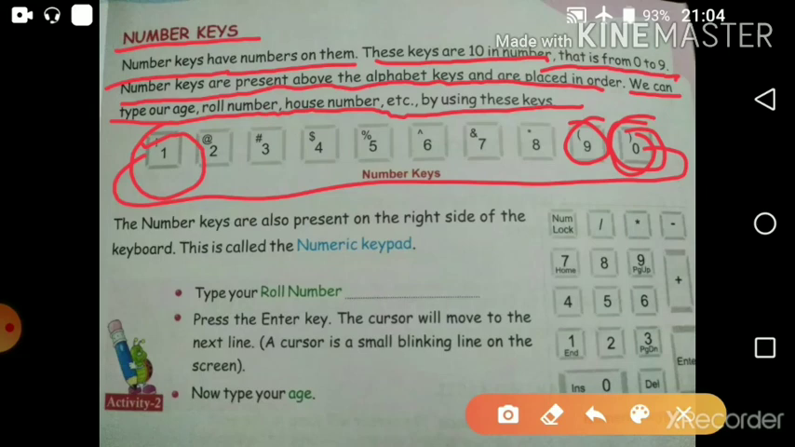0 to 9 are digits. My children, these are digits which you can use to type any number. From 0 to 9, digits are used to type any number, and that is why they are used on the keyboard. Otherwise, there will not be enough space to write from 1 to 100 or 1000 crore, right? That's why we use digits, that is 0 to 9, to write any number.